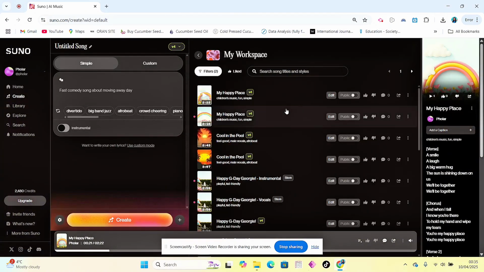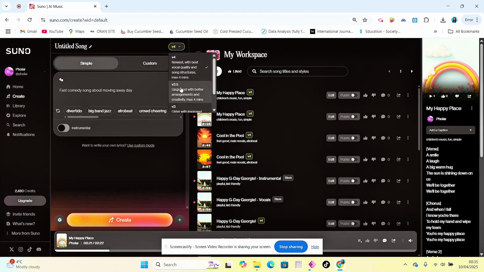So on this Create page now, you have Simple, you have Custom. At the top here, you can give your song a title. And at the side here where it says V4, if you click on it, you have a list of other options. These are the different models that have been used to train Suno AI. And as they keep improving the models, you have different ones coming out. The latest one is the V4, and it's got the best vocal quality and the maximum song length of 4 minutes.